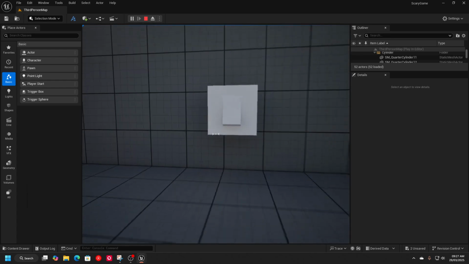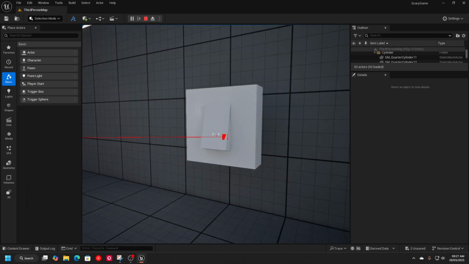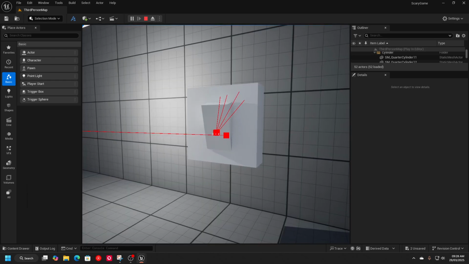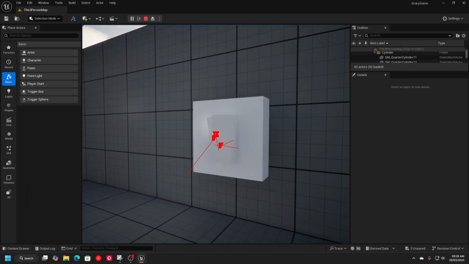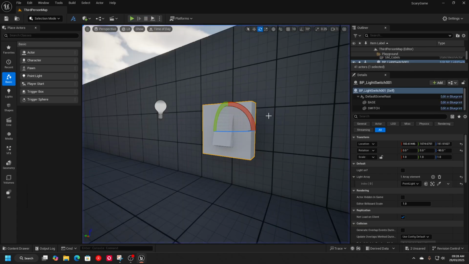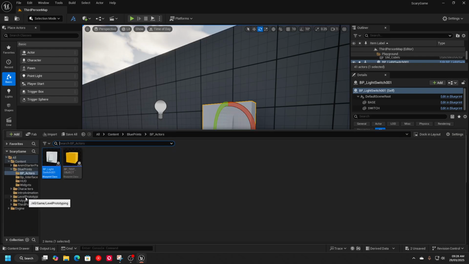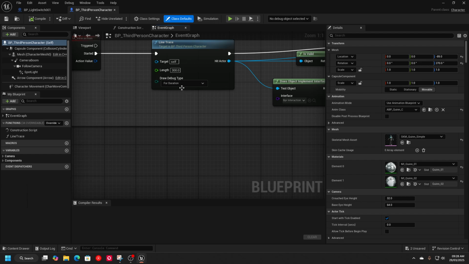There we go. That looks better. Yeah, that makes sense now. So you press the button, the light switch is on, light switch is off. So let's turn off the debug mode because we don't really need it on. It's nice to have to see when you're working, but go in here in our third person and just turn this to none. Compile, save.